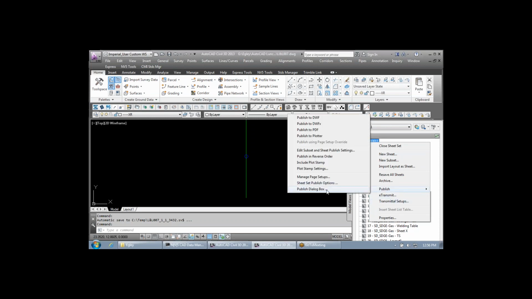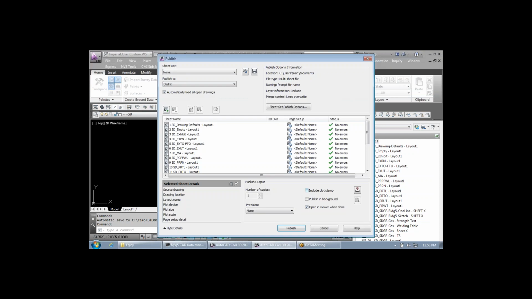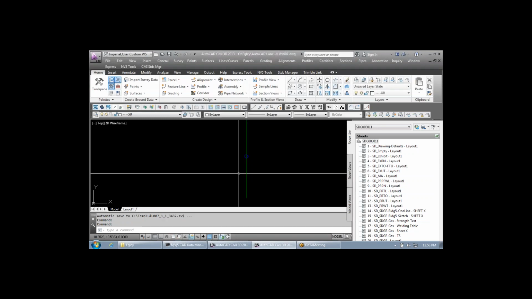I always go to the dialog box option, and then here you can, has everybody seen this? Has anybody not seen this? Good, then we'll skip it. So that's your one advantage of Sheetset, used to plot plans. However, that's just the beginning of Sheetset.